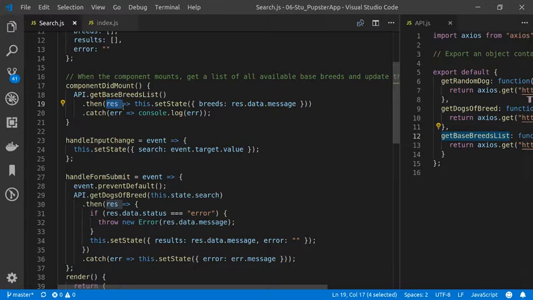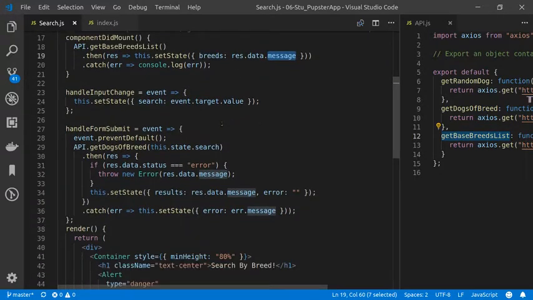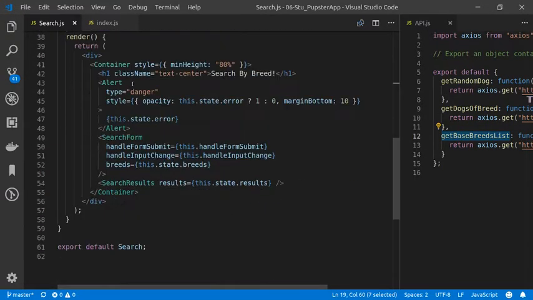But if things go well, we'll get a response back. We can go ahead and get our breeds out, which are going to come back as what looks like an array in data.message from our response, right? So we'll just do a setState call here, and bada bing, bada boom. We've got a new component with some state. So it's going to cause a re-render there.